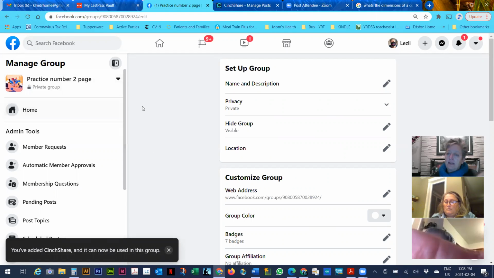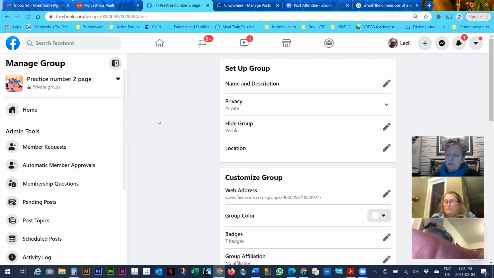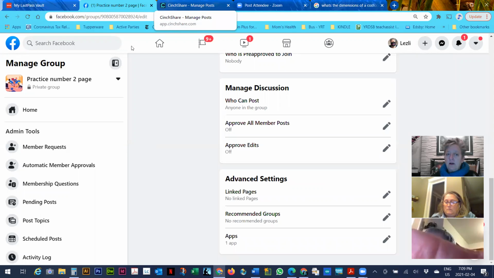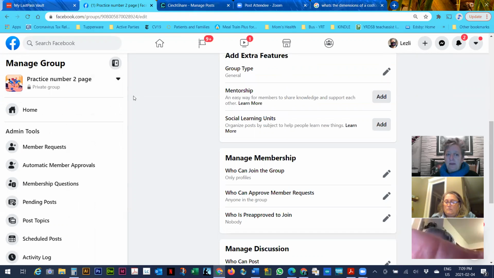Now I've done that so that I can find this group and be able to connect with it in CinchShare. If I have missed that step by adding that app, I cannot connect. I have no chance to connect. I'm going to close this so it moves things over. Then I have access to here. Okay, so now I should be done in this Facebook page.